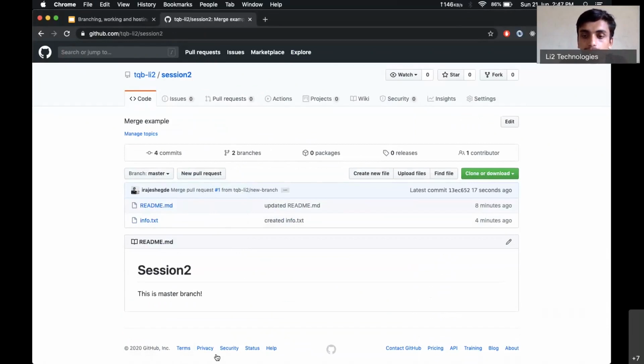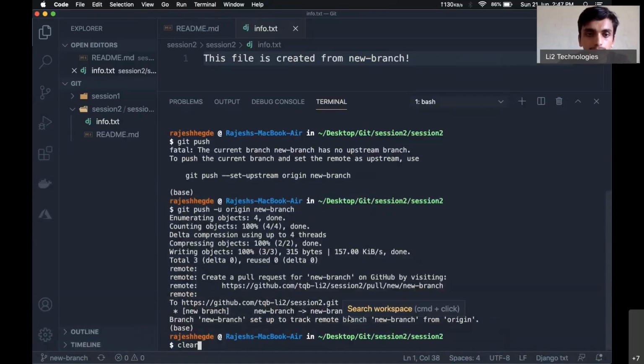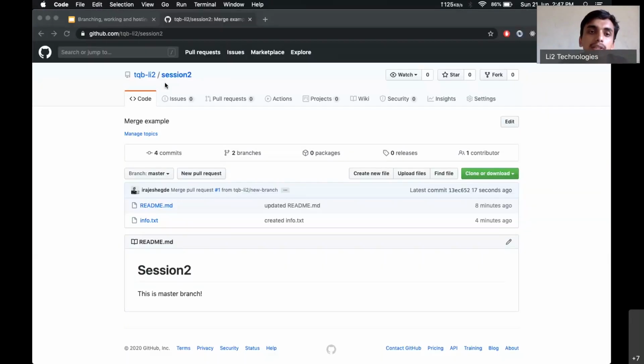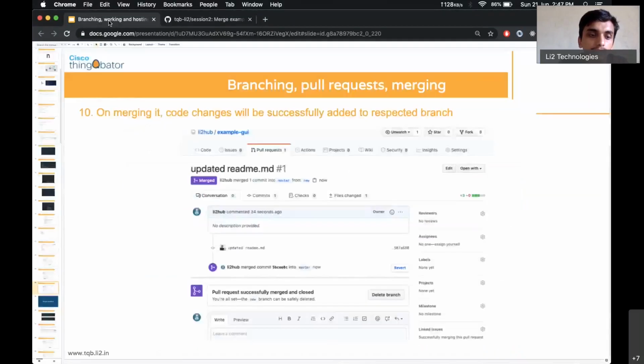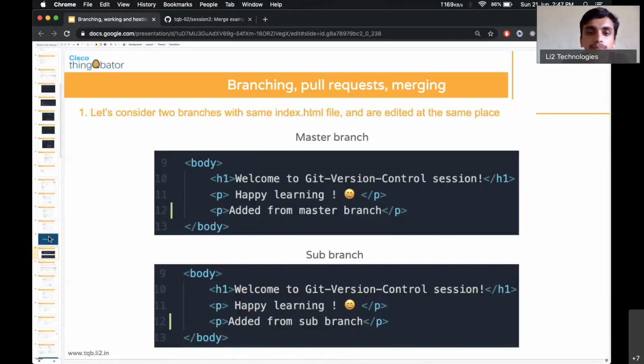This is a very important concept, and you will be using this very frequently when you're working with a team or a couple of your friends in a project, in a hackathon, like that. So next, coming to merge conflicts, let's see what merge conflict means and how a merge conflict actually happens. And I've shown an example here in the PPT. Let's consider again, there are two branches. One is the master branch and one is a sub branch.